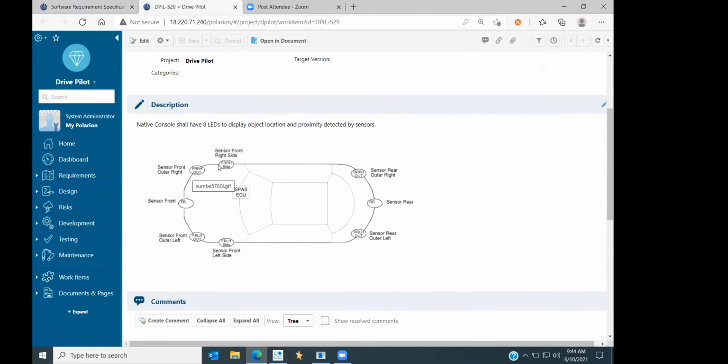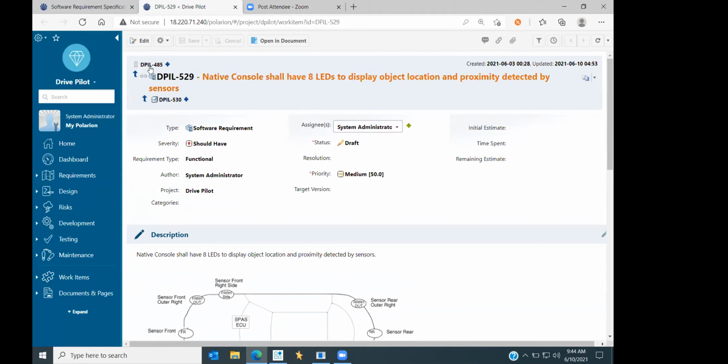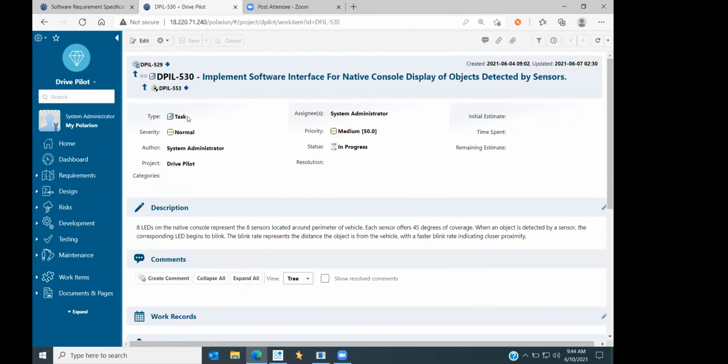There are 8 sensors around the vehicle, and there are 8 LEDs on the dash that correspond to each sensor to allow the driver to know that there's an object that's been detected, what its location and proximity is. Now, this is the requirement, and we can follow the linkage and traceability right up here. So I can see here, there's something linked, and this happens to be a task. This task actually implements the software control module for object detection and control of the LEDs.